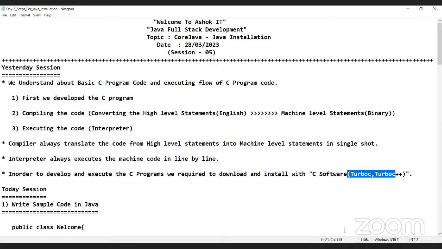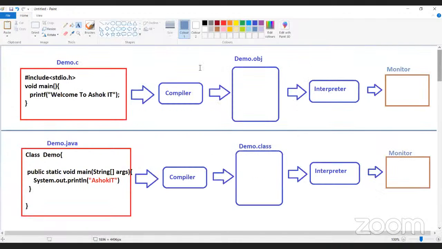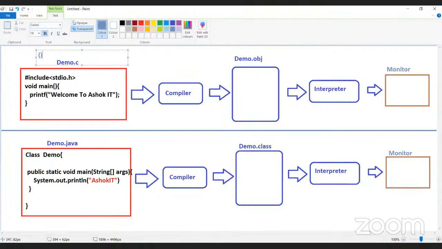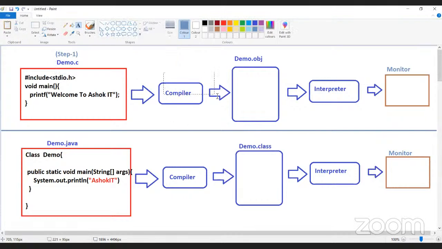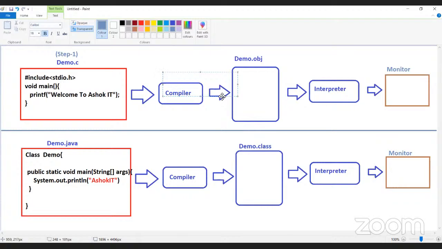So these are the things with respect to the C program, and we have also seen the execution flow. In step 1, we developed the C program. Where did we develop it? In the C editor, the Turbo C editor. After that, you compile the source code in the C editor by using what? Alt F9.